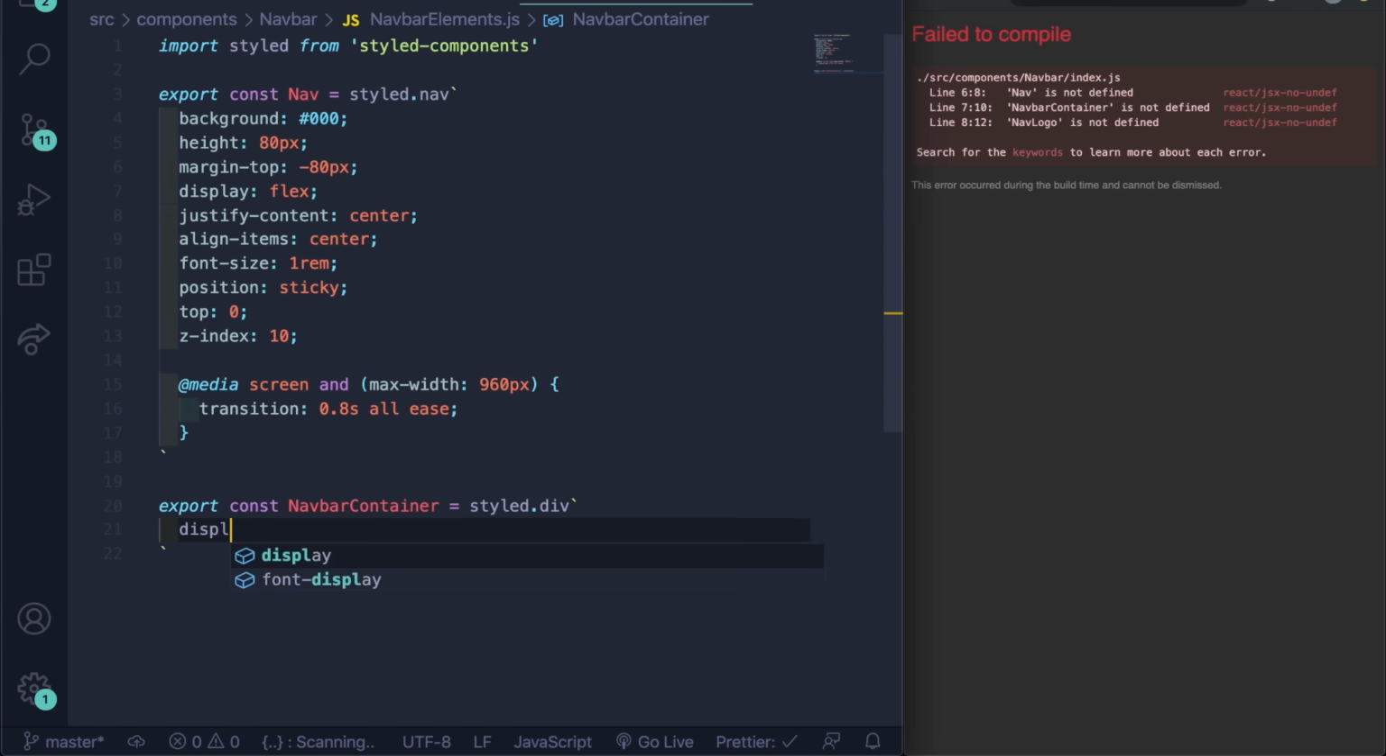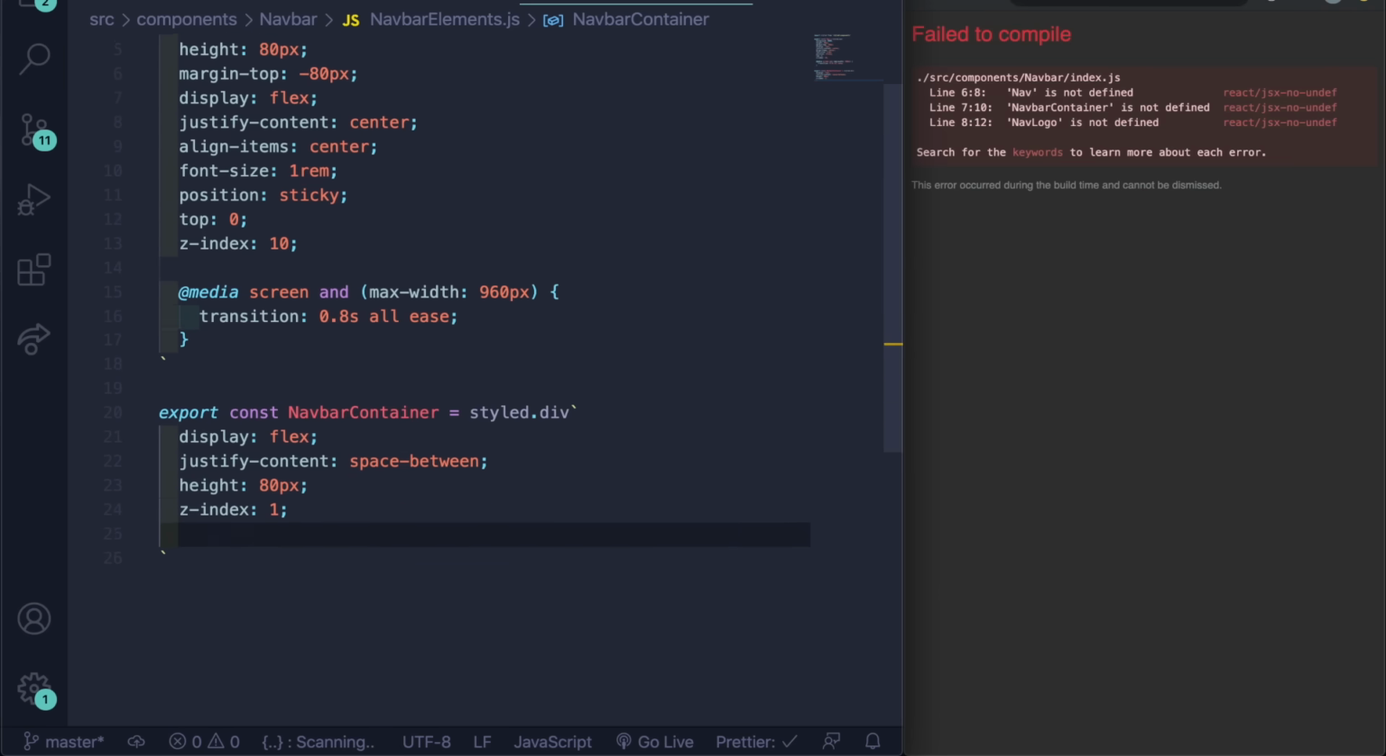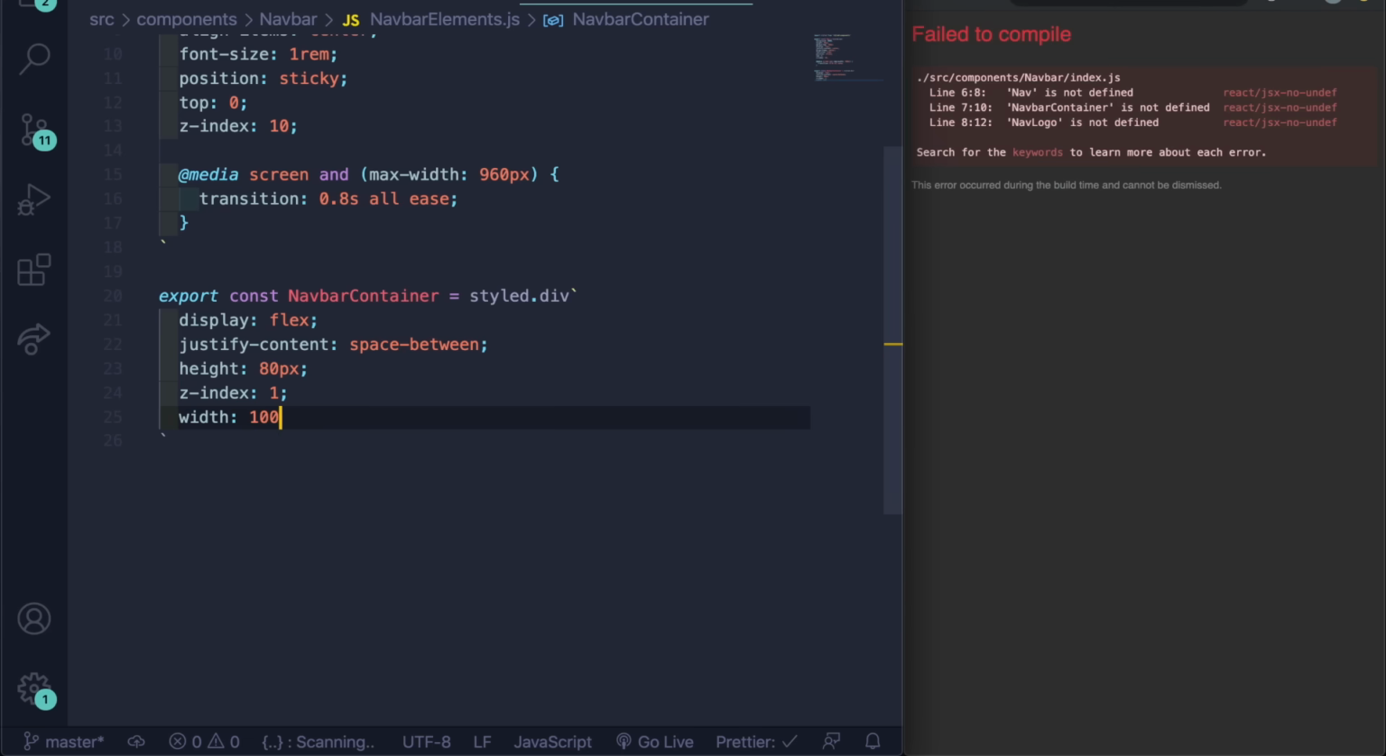And pretty much we'll just do display flex. So typical CSS. And let's do justify-content space-between. And then let's do a height of 80 pixels. Z-index of 1. And let's make a width of 100%. And let's do padding 0 24 pixels. And then I want the max width to span only 1100 pixels. All right, like this. And then let's do the logo.